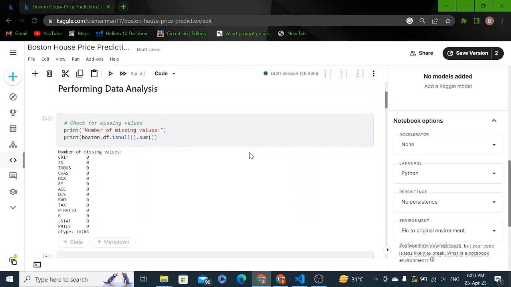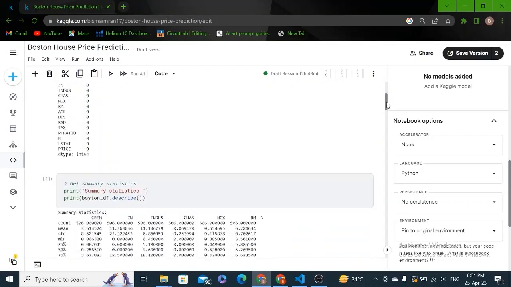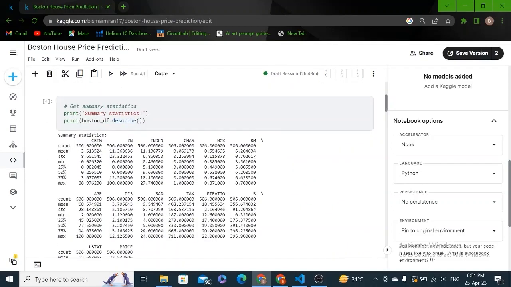Then I've used some data analysis techniques. For that, first of all, I've checked whether the dataset contains any missing value or not. And as you can see, it doesn't contain any missing value. After that, I've used the describe function for getting the summary statistics. It will basically give us the mean, maximum, minimum, and standard deviation of each and every column.